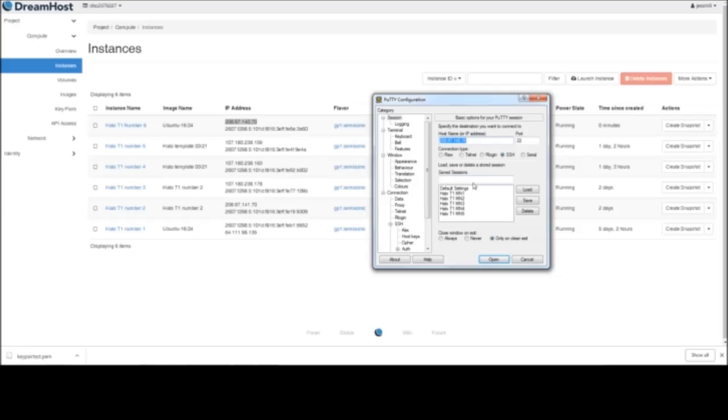So once it's there, you're going to save it up here. You're going to give it a name first, and then you're going to hit save. And it's going to create it right here. It should probably be your first one, I'm guessing. And then from there, all you have to do is hit open.